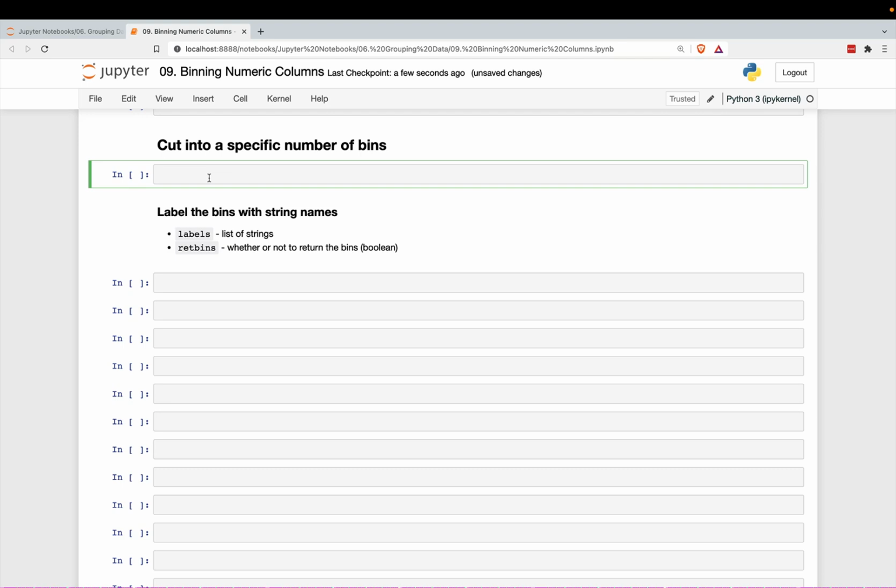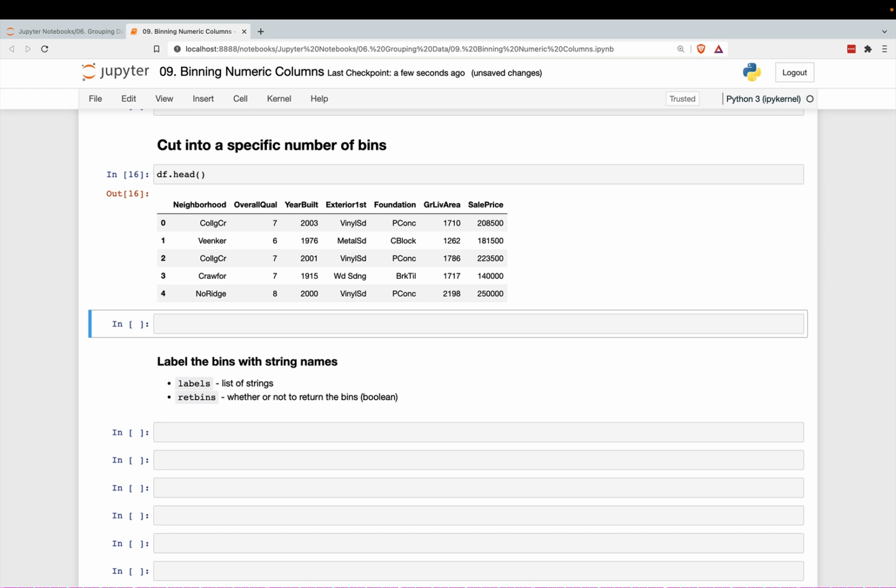So we just learned how to set the boundaries for our bins, but let's just say we don't know ahead of time what those boundaries should be. We just want to cut our data into a specific number of bins, like 5 bins or 10 bins. So we can do this as well. Again, we pass in the series as the first argument. And then for the bins parameter, we just put a number over here. And this will cut it into 8 bins.